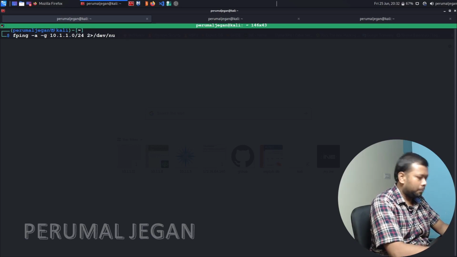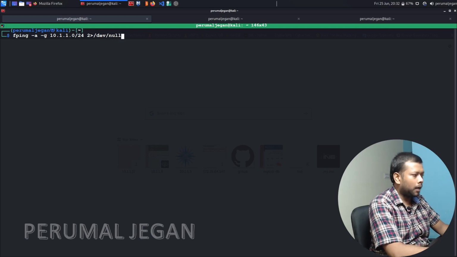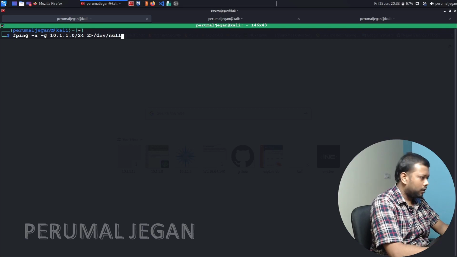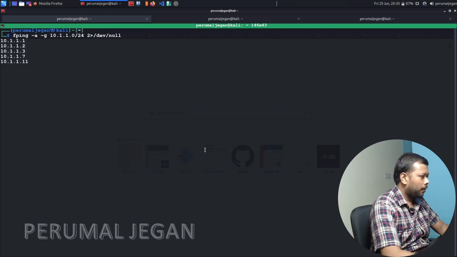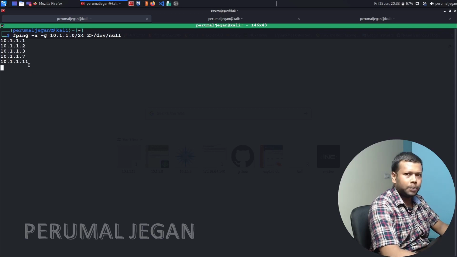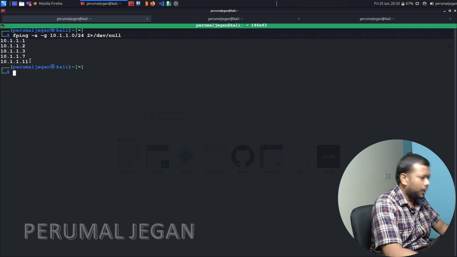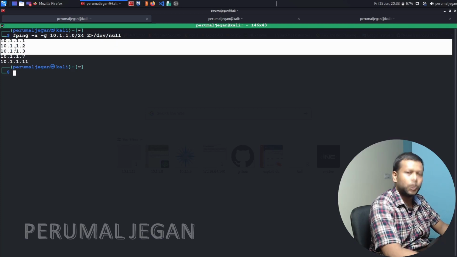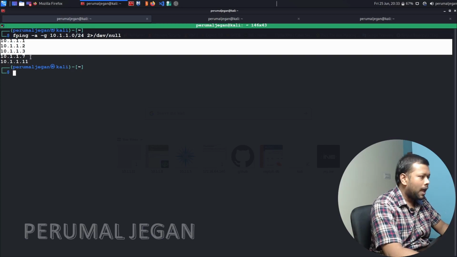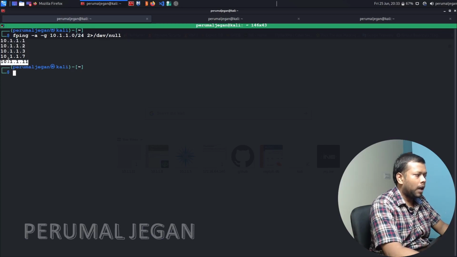/dev/null is like a black hole, so if you put anything into that path, it will be destroyed. The command is good. It only takes a few seconds because my target machine is in the same local network. We got 5 IPs here. 10.1.1.7 is my local IP, and 3 of these IPs belong to the VirtualBox network adapter. The remaining IP is 10.1.1.11, and obviously this has to be my target IP.